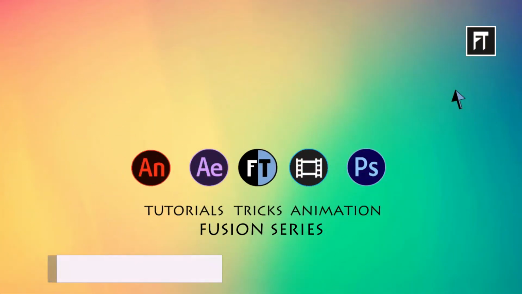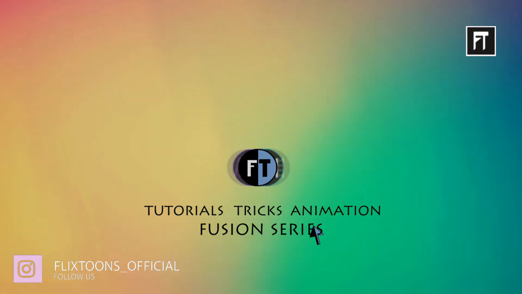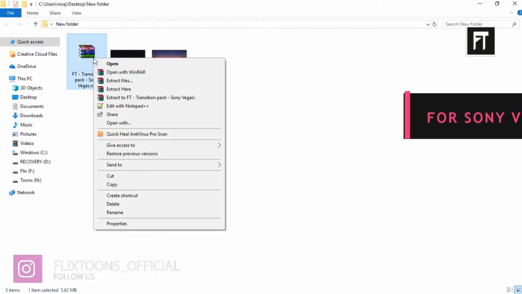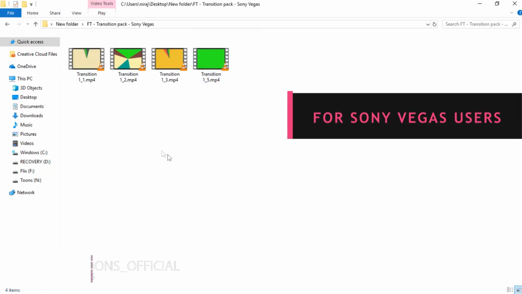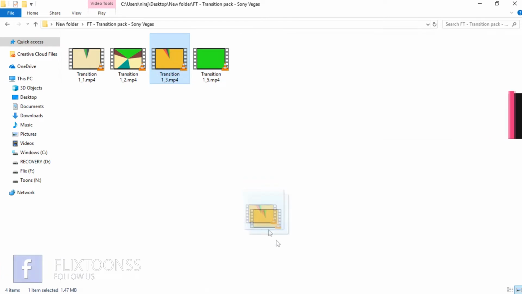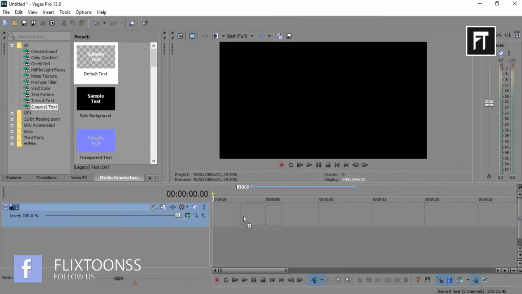In this second project, I have rendered this transition with a green screen background. Let's see how to use this. Firstly, download this second project file, link in description. Now choose any one of these, and simply drag into Sony Vegas.